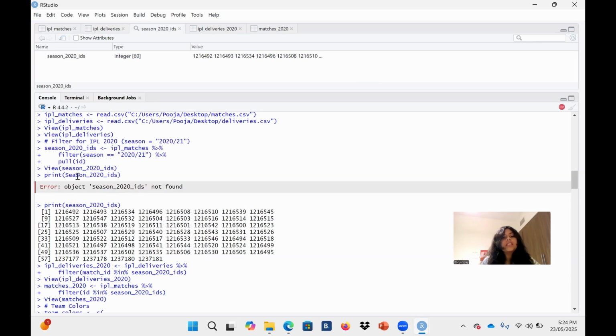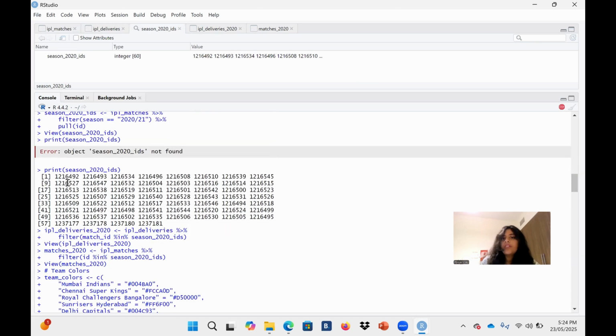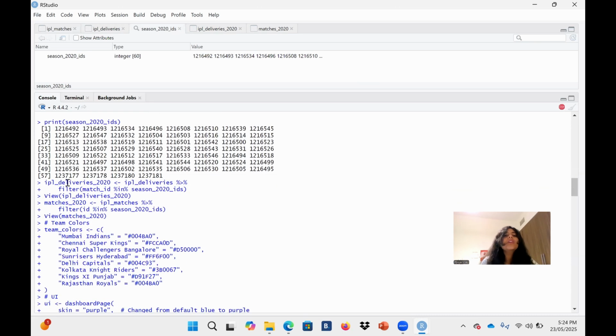Now, the issue with this is, here I've written print season 2020 IDs, but I've given a capital S instead of a small s. So we need to remember that this is very case sensitive because the variables are there. And so we need to be very careful while performing our analysis. Now here I've printed the season 2020 IDs and I've gotten all the IDs right here.